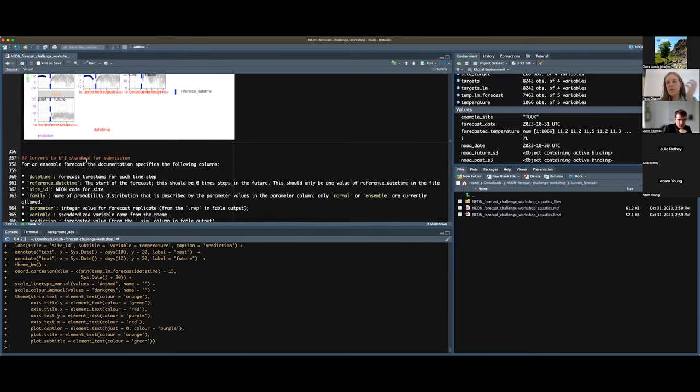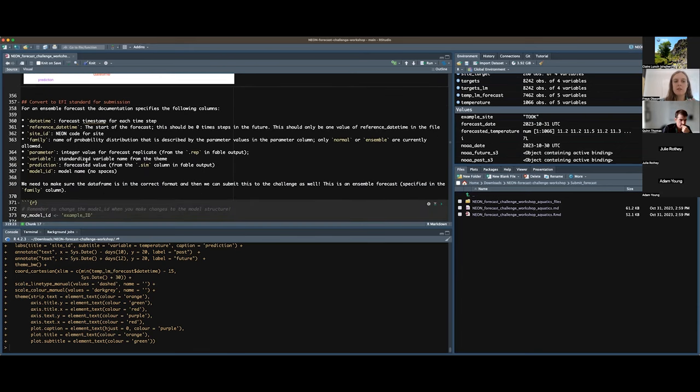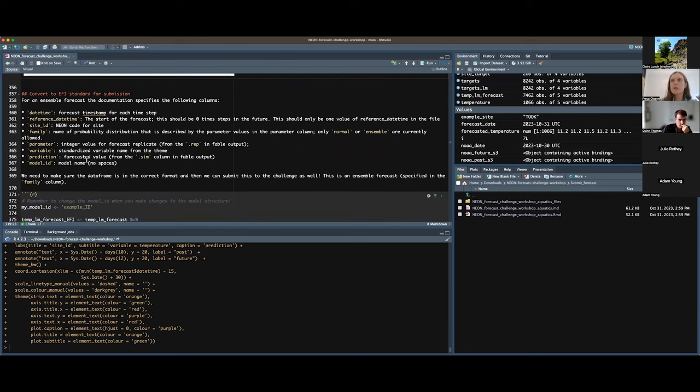So there we have it. We have a forecast of water temperature. The next step is to make sure that it's in a format that is standardized, so that we can enter the automated pipeline and retain consistency across forecasts, essentially.